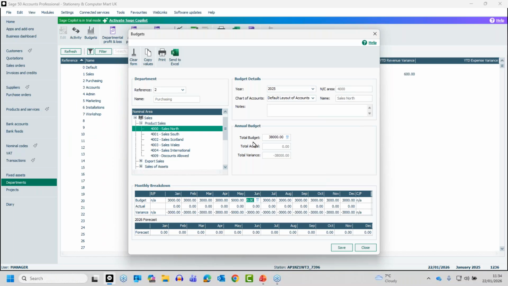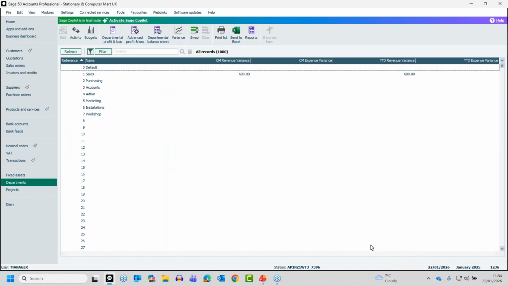But that's the difference. It really depends on the level of detail that you require, which is one of the reasons we always say, give it a try. Have a try within your software. Again, you've got that forecast here, so I'll just pop some values in there. And we'll just save that. And that's it as far as setting up your budgets is concerned.